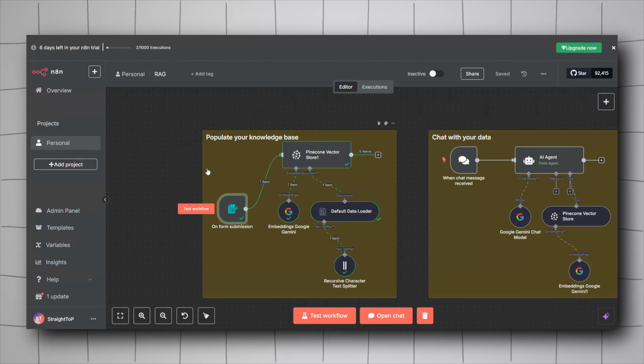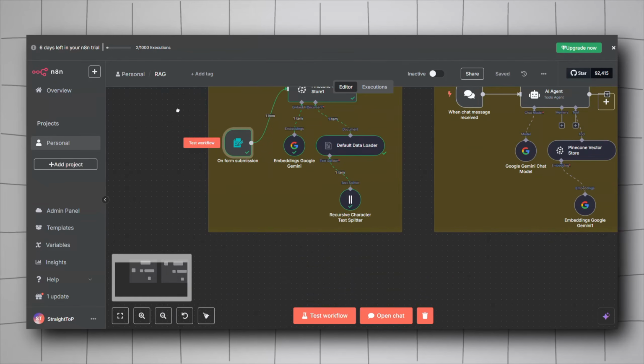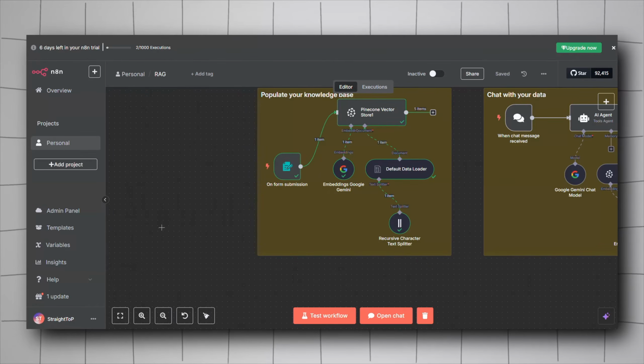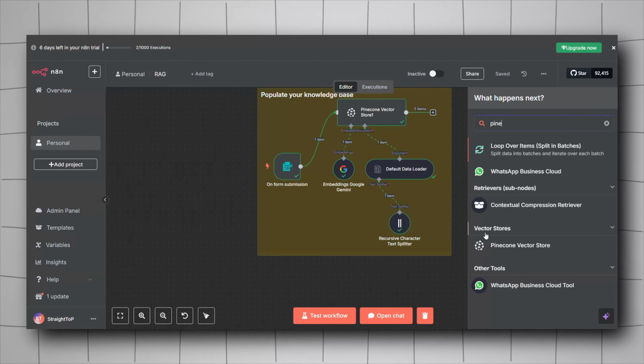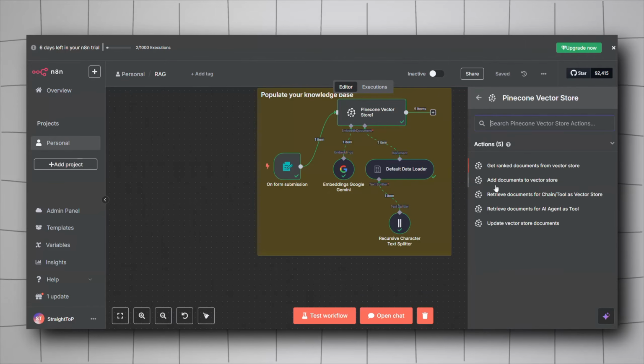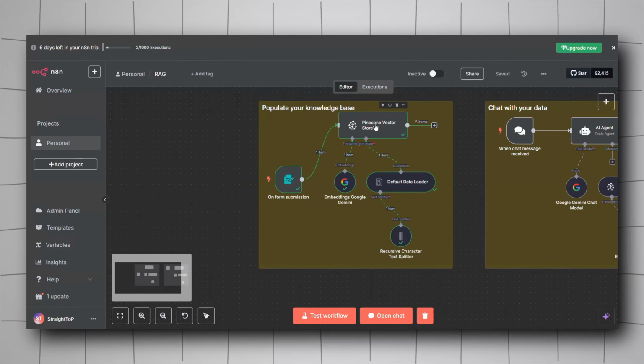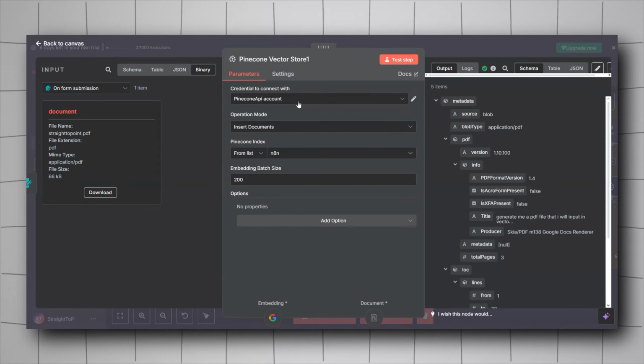After that, we will have to send that file to our Pinecone vector store to be populated there. So for that, right click again, click on add node, look for Pinecone. And then under vector stores here, select Pinecone. For the action, select add documents to vector store. It will give you this node. So if you go inside it, you will have to configure it, of course.